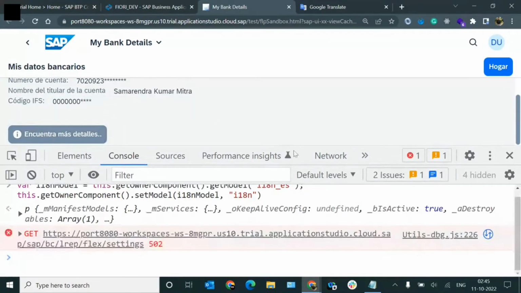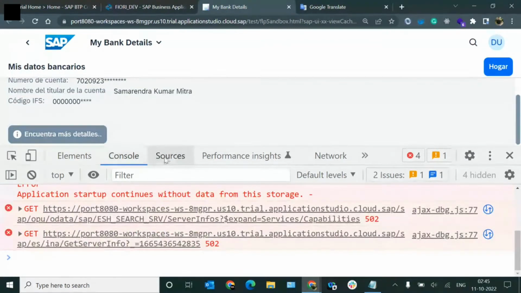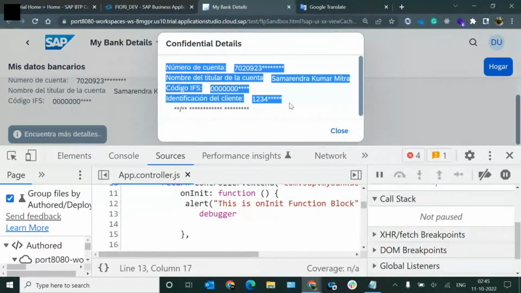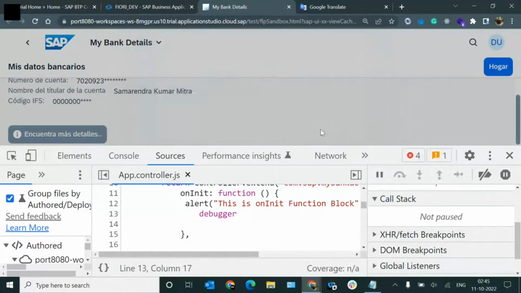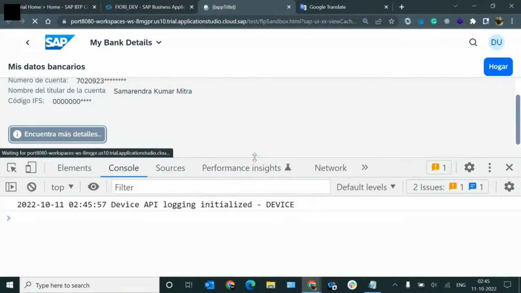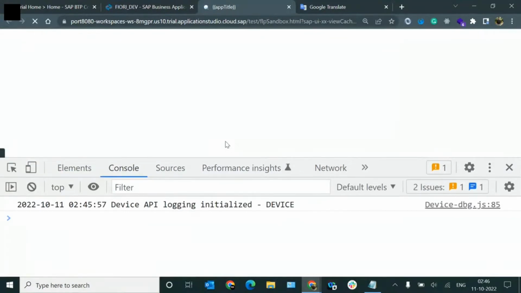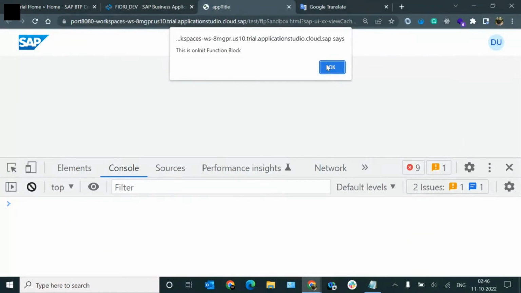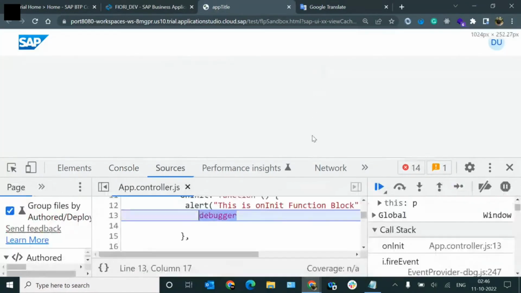It is automatically converted. If I open anything, see, the text is automatically converted into Spanish. If I refresh it, again the same English text will load. But since I'm setting the model at runtime, I can actually check how the Spanish model would look if I apply the Spanish model.